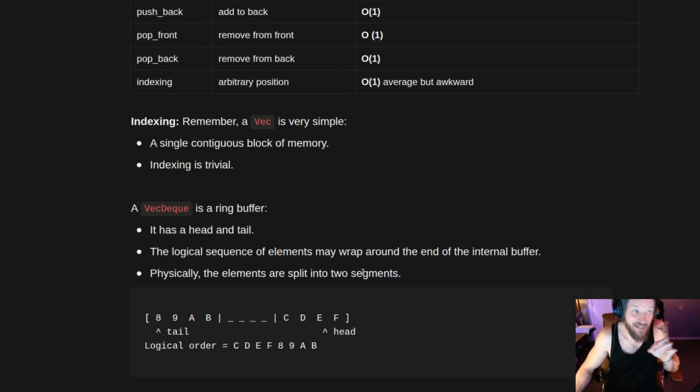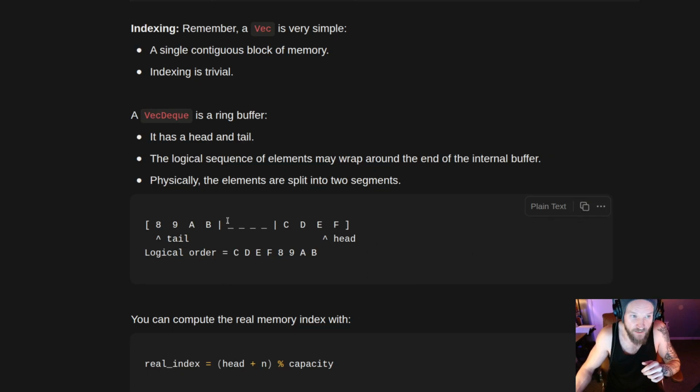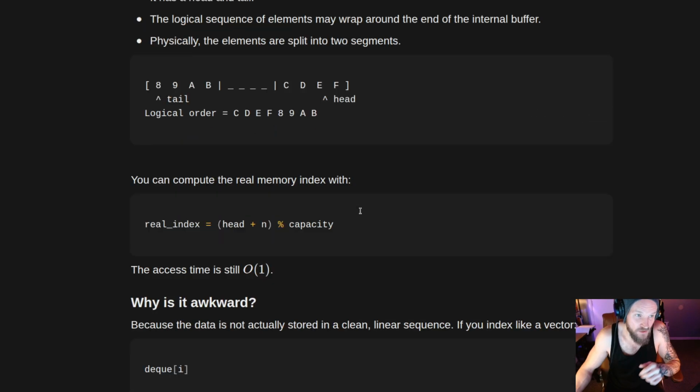Now, a VecDeque under the hood is a ring buffer. It has a tail and a head, and the logical sequence of elements may wrap around the end of the internal buffer. Physically, the elements are split into two segments, like this. They're not contiguous. And then you can compute the real memory index. You can watch our ring buffer video, where I did an implementation of a ring buffer, and we talk about calculating the memory indexes to move the indexes forward or backwards.